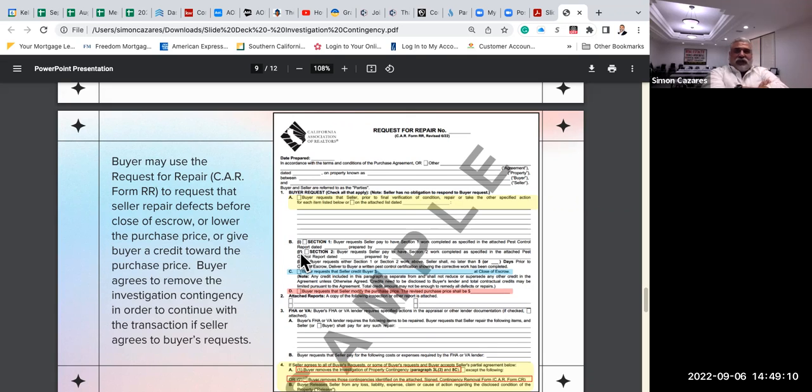So I want to make sure that we're all on the same page, that if the buyer is requesting a repair, credit, or even a price reduction, the seller can come back and say, look, Mr. and Mrs. Buyer, you are in contract. We're not going to give you an extension. You must release this contingency. Otherwise, we're going to have to cancel. Okay, I hope that makes sense.